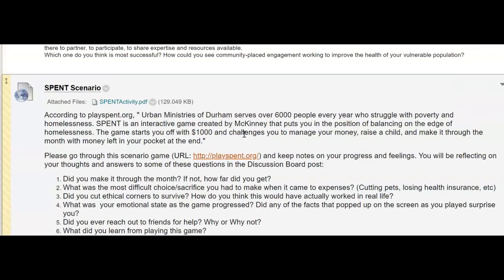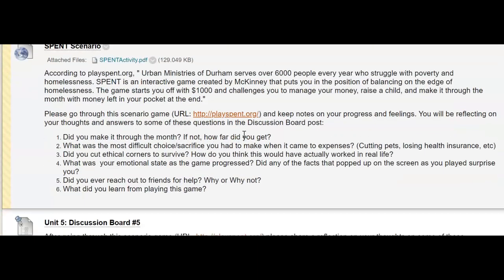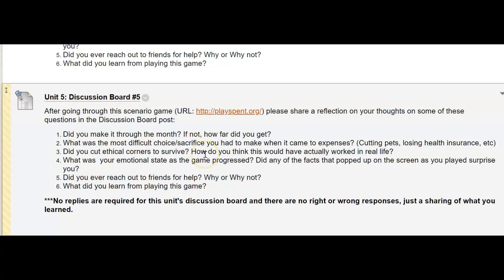So engage in this game and take notes as you go through. And these are the type of notes that you're going to take. Did you make it through the month? What was the most difficult choice or sacrifice you had to make? And did you cut any ethical corners as you did that? Why? Did you reach out to friends for help? Take notes, because this is going to be your discussion board post.